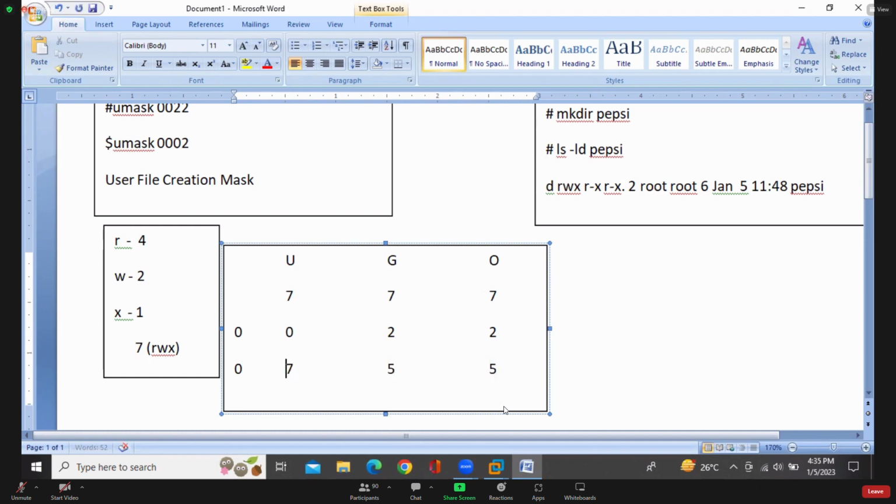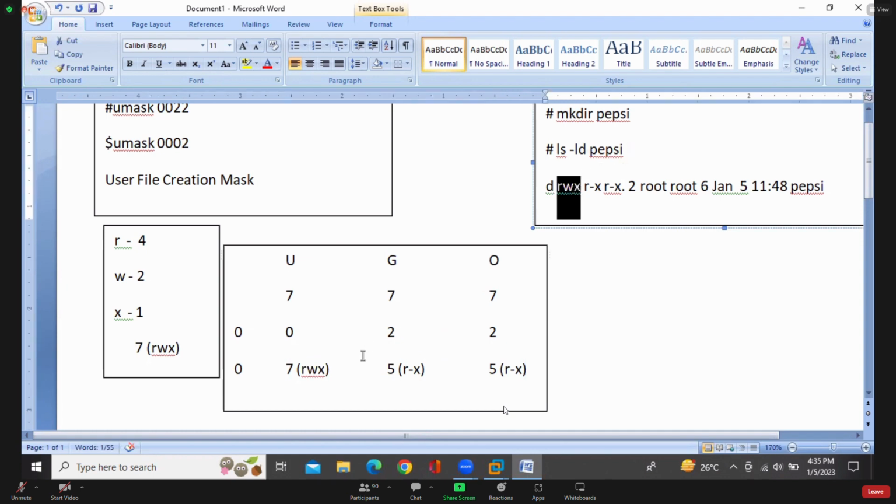So can we write it like this? RWX for user. 7 means RWX, 4 plus 2 plus 1, total 7. 5 is RX, 4 plus 1. Then here also RX. So for user, RWX. For group, RX. Got it? For other users, RX.